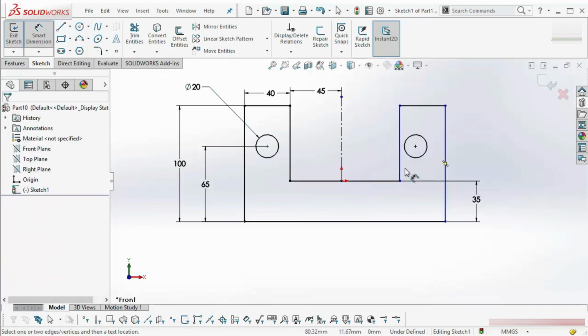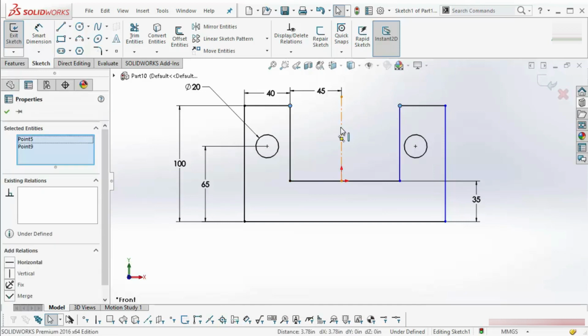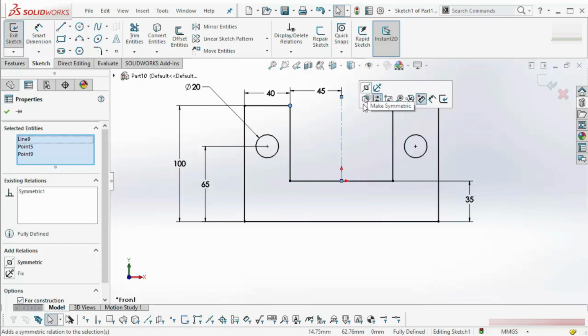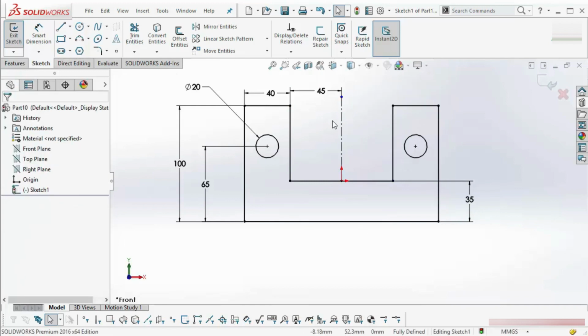Now you can see we can still see these 2 lines are under defined. Now I will select this point and this center line and make symmetry. And you can see everything is fully defined with the minimum number of dimensions. So the first rule is try to make the overall shape, then create geometric relations as much as possible, then add dimensions at last, and after putting all dimensions, if you need to put a few other geometric relations, put those.